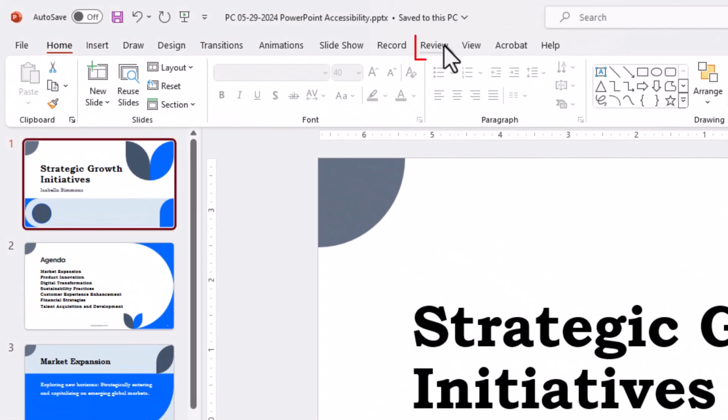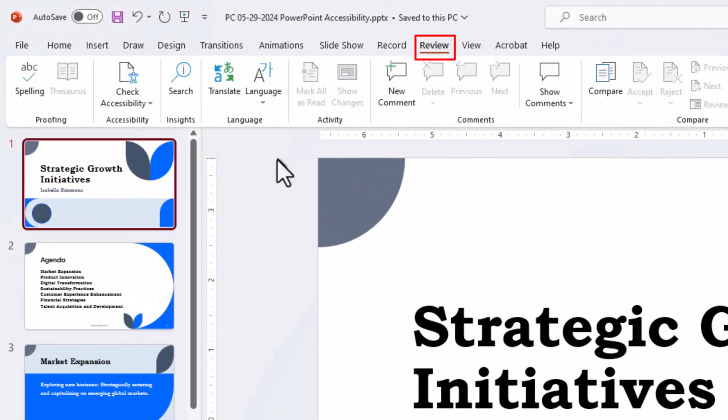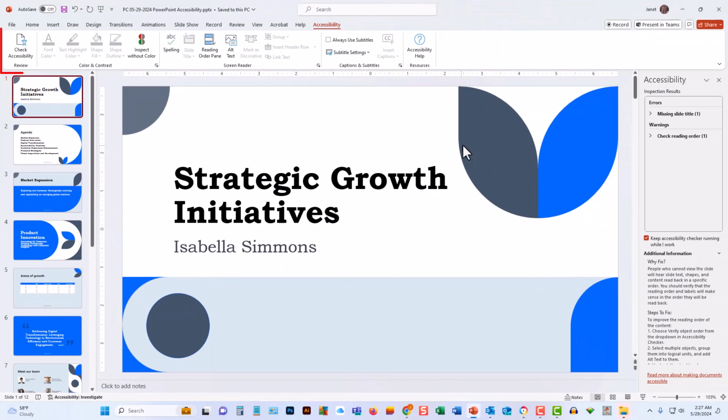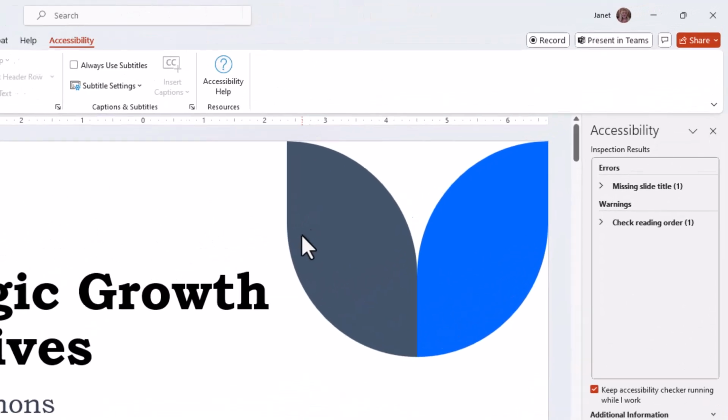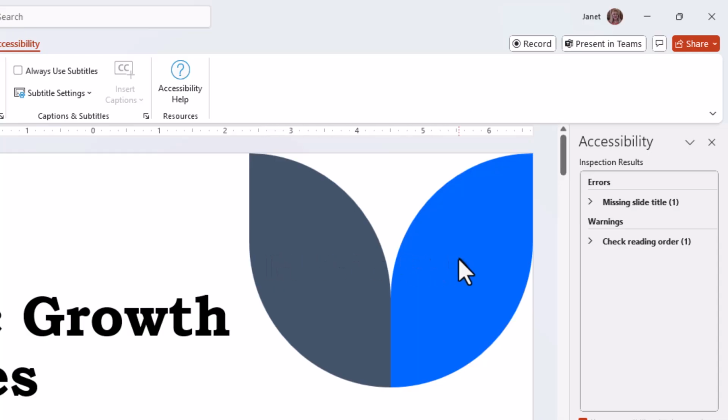On the Review tab in PowerPoint, there's a command called Check Accessibility. I'll click the upper portion of that command, and it opens up the Accessibility tab as well as an accessibility pane on the right. And in that pane, it's analyzed my presentation, and it shows me that I have an error on one of my slides.